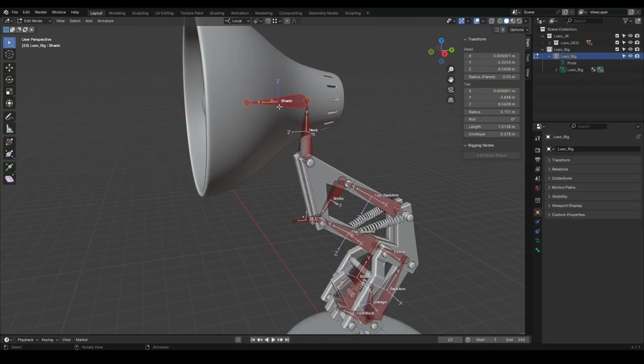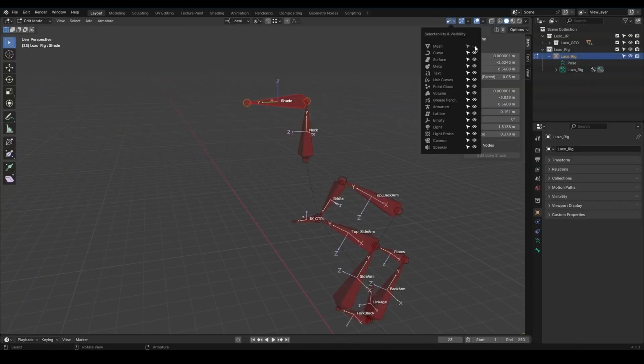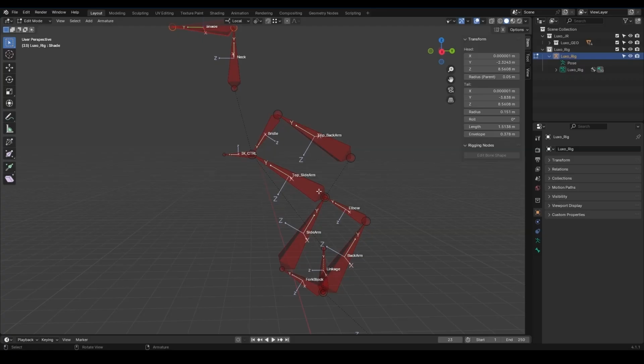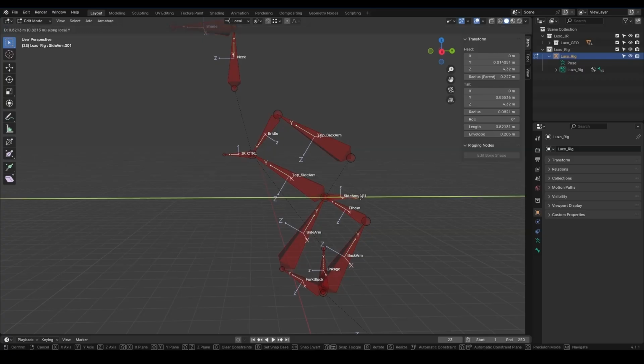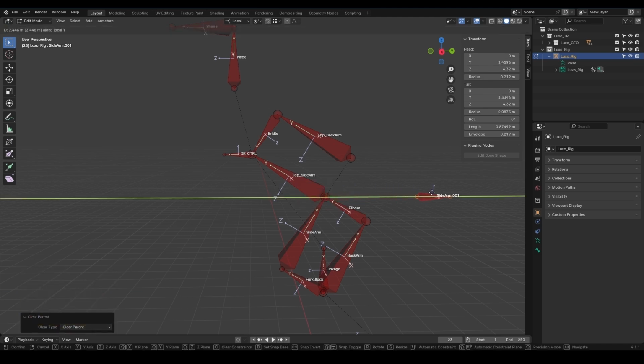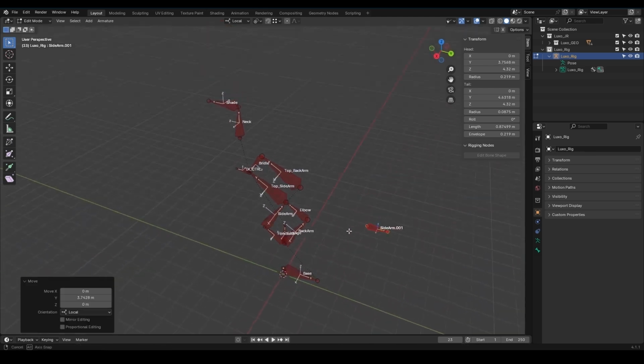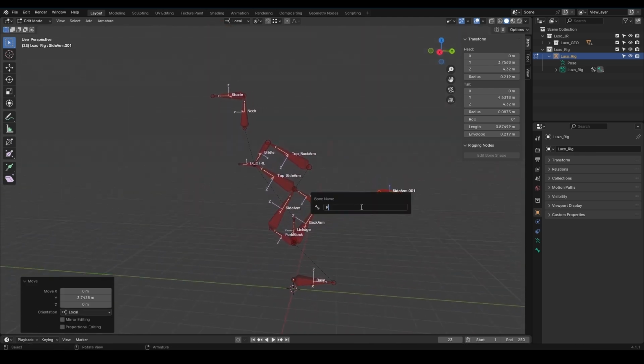Let's do it. First, I'm going to hide the mesh here temporarily so we can see what's happening better. To create a pole target, I'm going to extrude a new bone along the Y-axis from this point. I select it, press Alt-P, and choose Clear Parent. Then, I move it to this position. Press F2 and name it Pole Target.